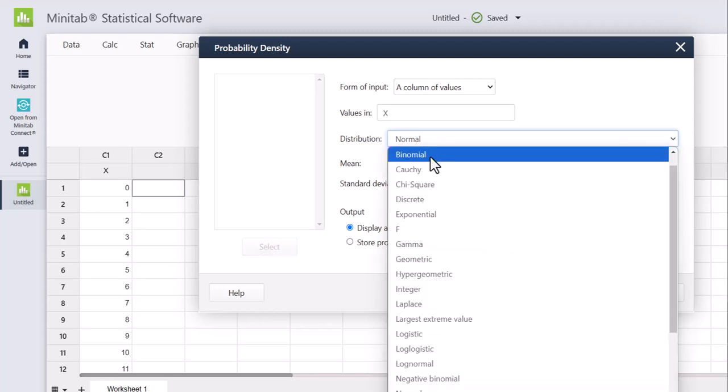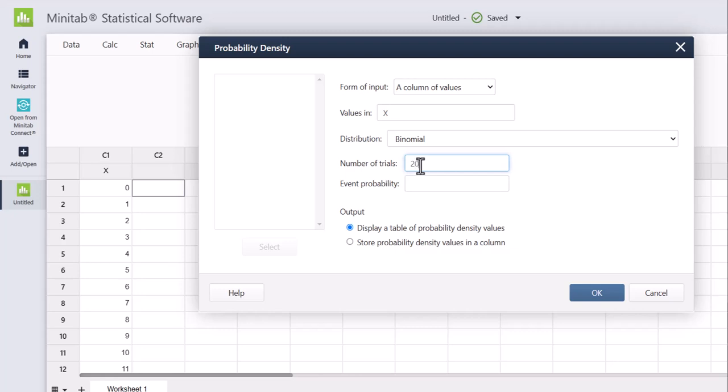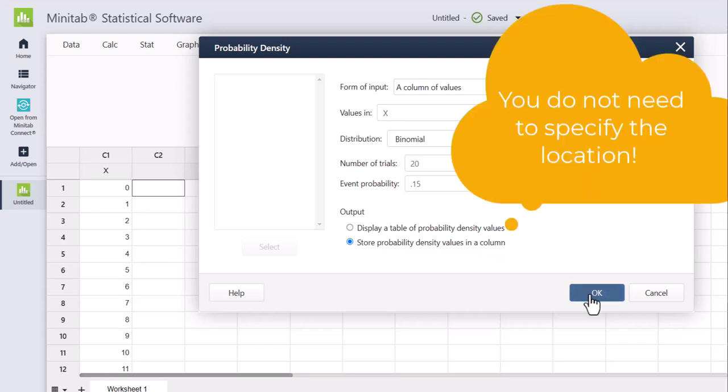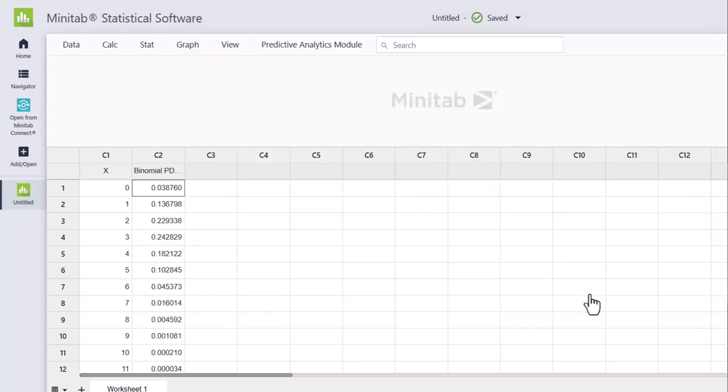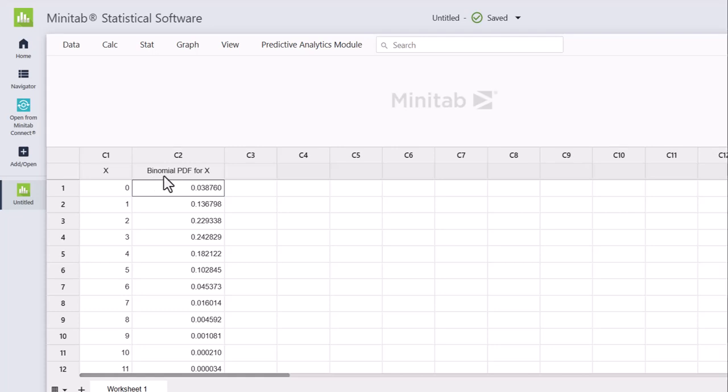And then I'm going to pick my binomial distribution. I had 20 trials, and we'll give it an event probability of 0.15. And I want it to store the probability density values in a column. So I've told it where the X's are that it needs to use, what type of distribution I need to use, and then trials and event probability. And I say OK. And you'll see that what Minitab has given me is my binomial probability density function for X.